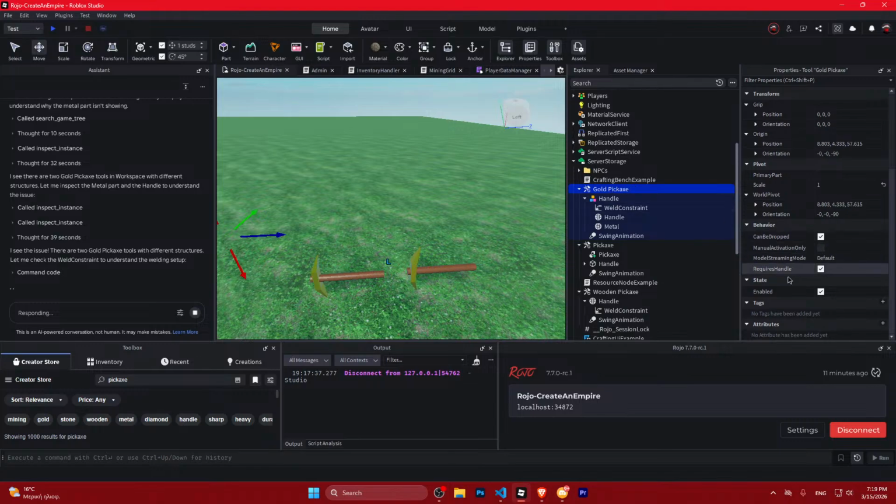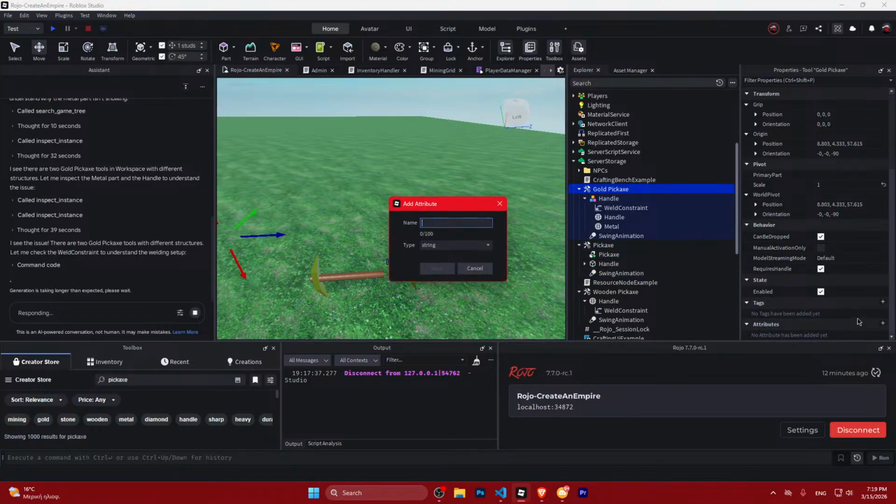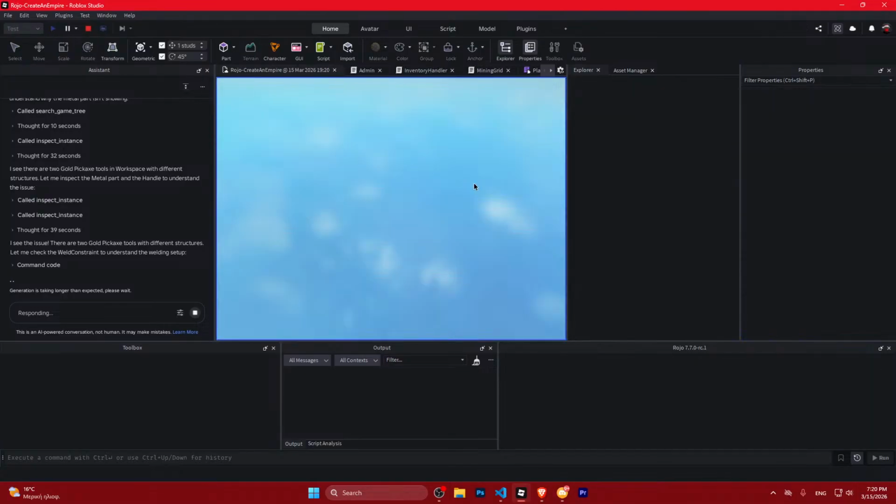It's always so strange. Let's add the is pickaxe argument. Is pickaxe, boolean true. Let's try again.